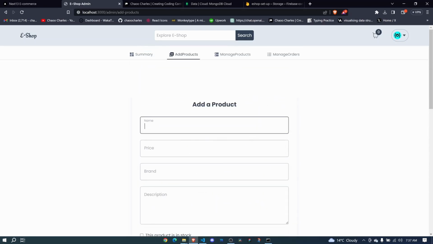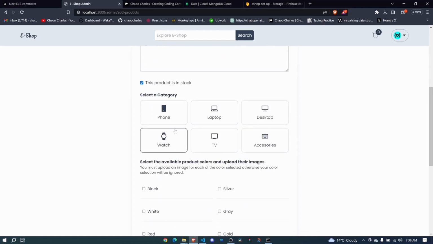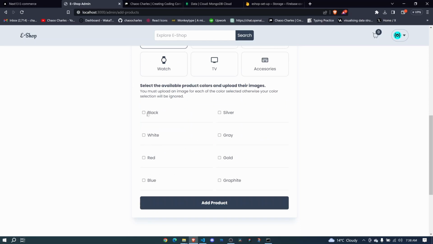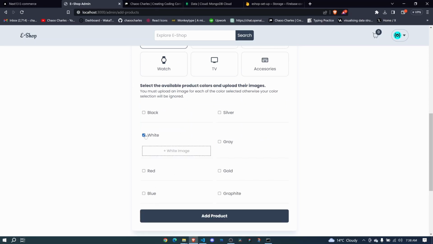So we will try to create a product, and fingers crossed it works. So let's create an iPhone here. The price can be anything, that much. Brand Apple. Description, good iPhone. Nothing serious here. Okay, just to test it. Let's say it's in stock, it's a phone. I don't know which color I have. I think I have white.